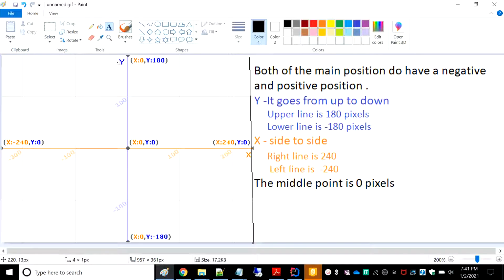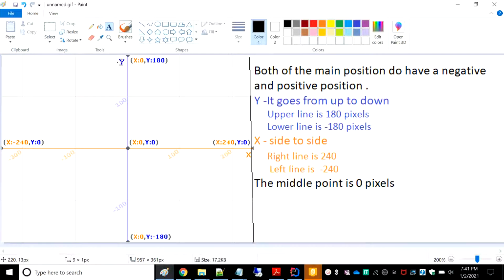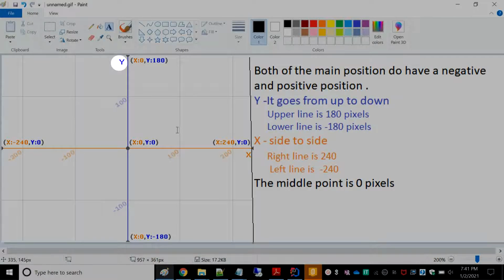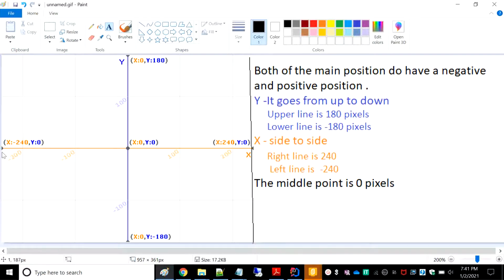The X and Y positions have colors to define them. Y's color is a bright deep blue color, and the X color is orange. So that's how you don't get confused. It's pretty easy to identify. The blue line you see is the Y position line, and the orange line you see is the X position line. Easy, right? It's the first point of learning the X and Y positions.